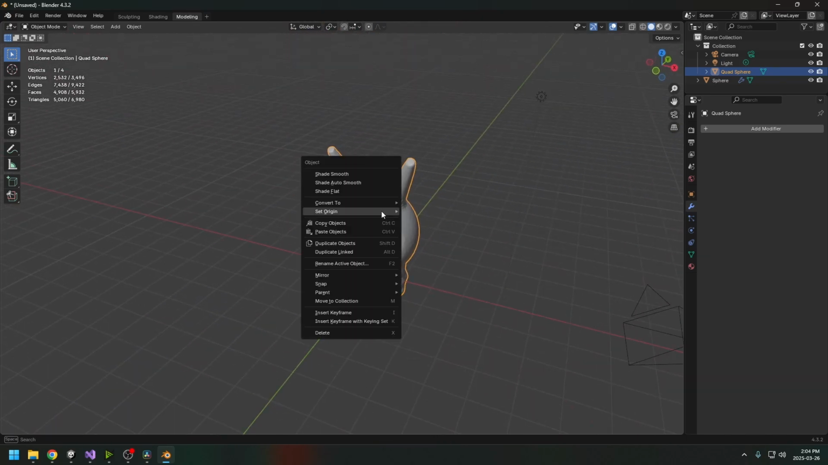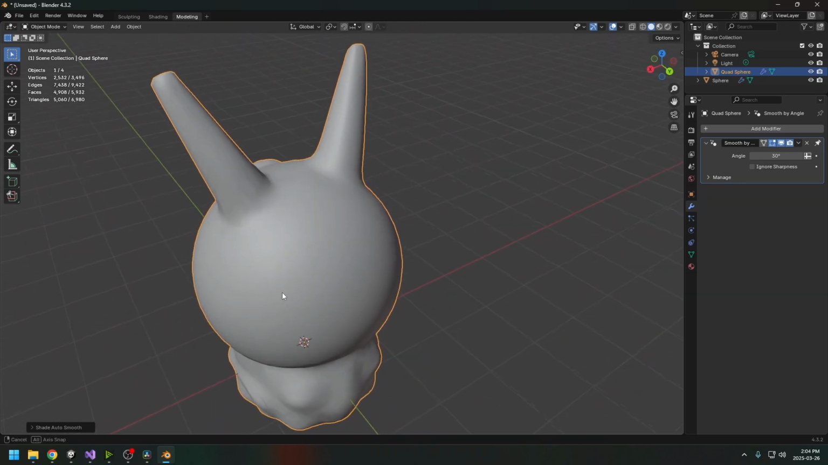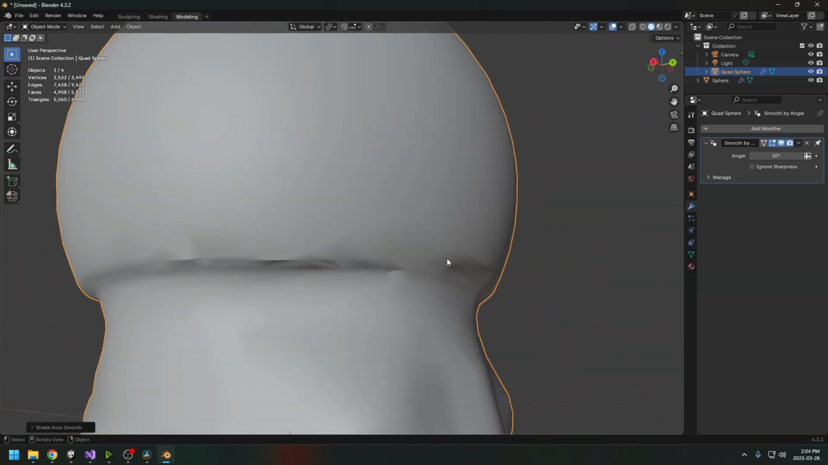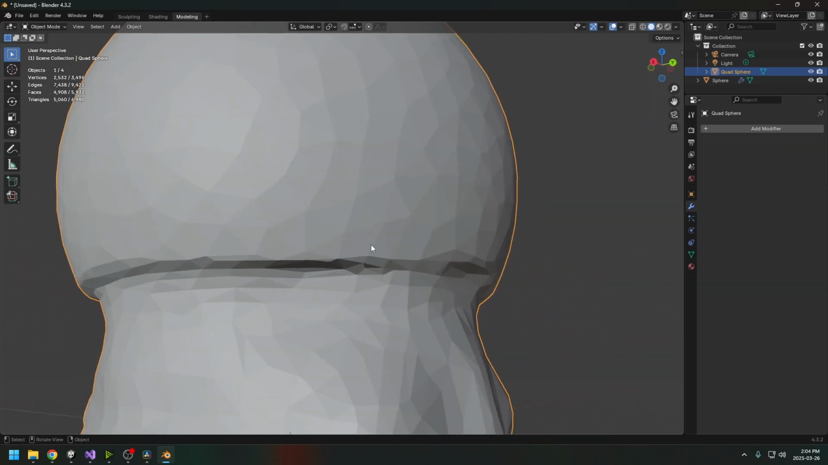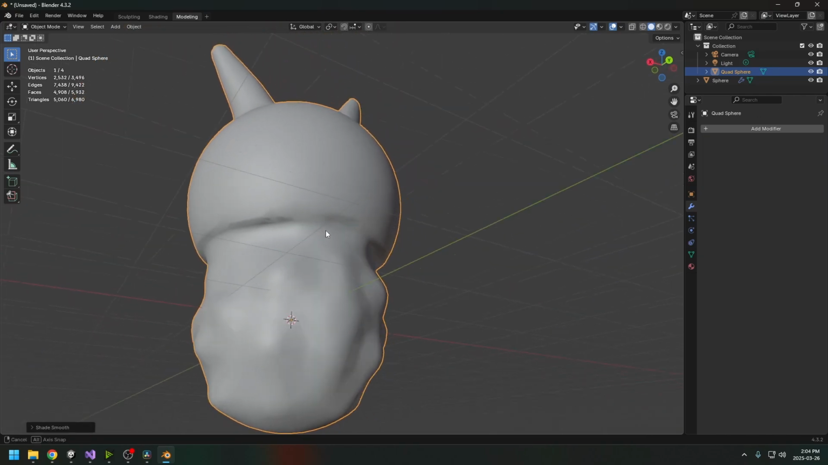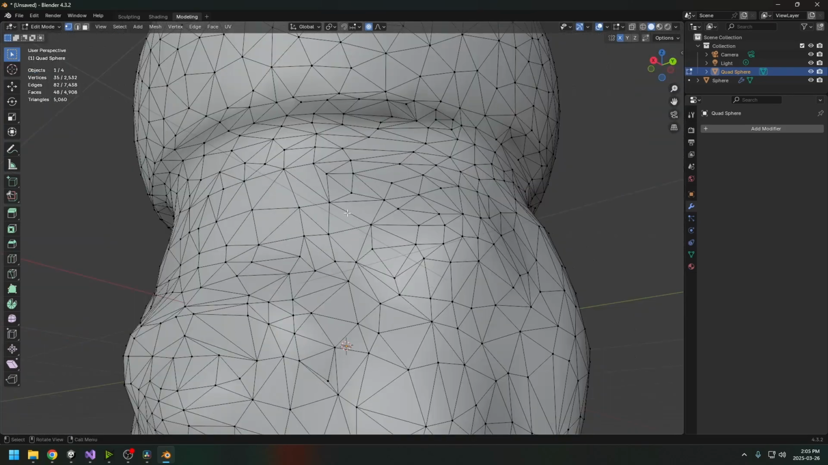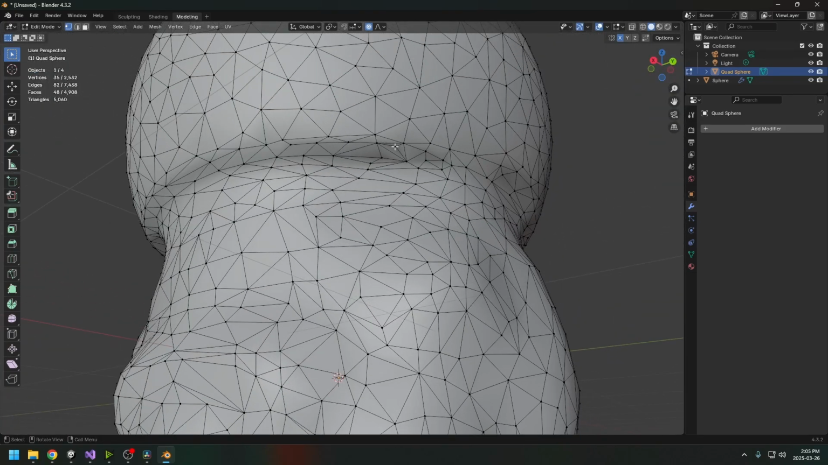After you're done with that, you can right click this and shade it auto smooth. That will basically turn it back into what it was. You can see that there's some pinching here. So if you do this again, you can just shade it smooth instead of auto smooth. And the reason that there's pinching is because of the way that the vertices are.